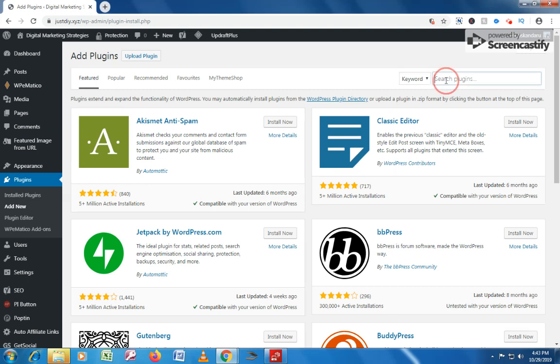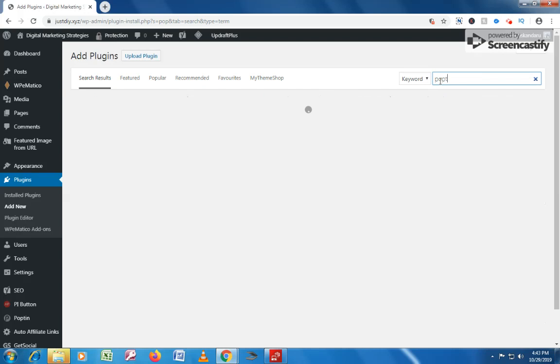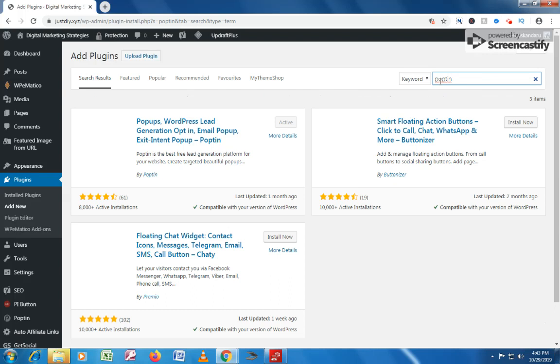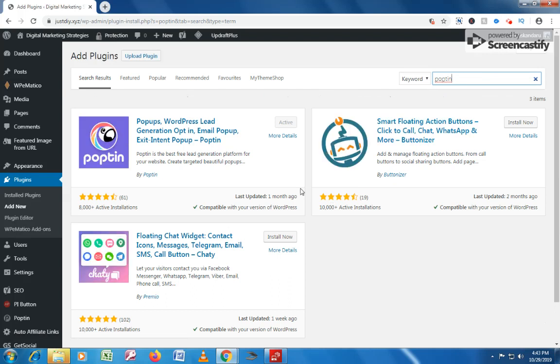So add new plugins and you type in Poptin in the search box. I'll also leave a link down below so that you can just click on the link and you'll be able to install the Poptin form. So this is the Poptin plugin. I've already installed it.